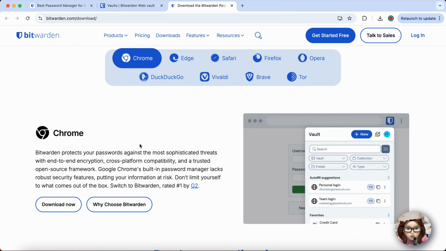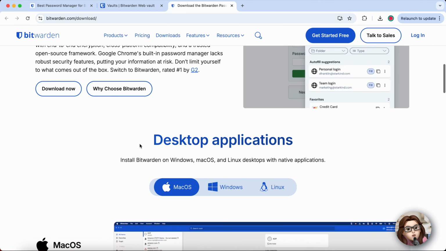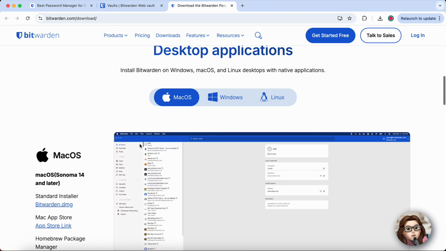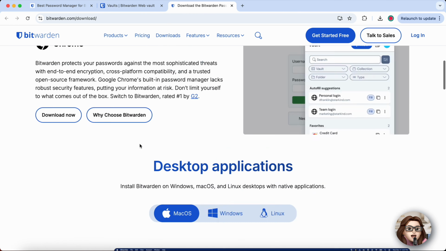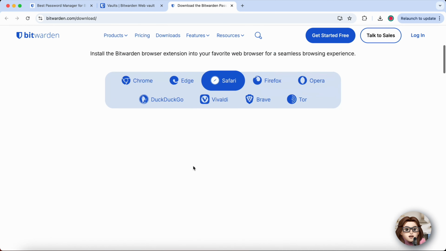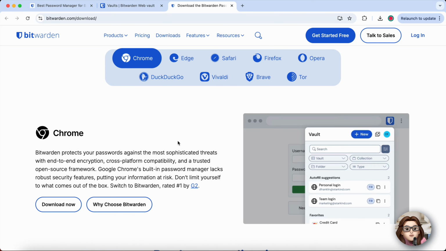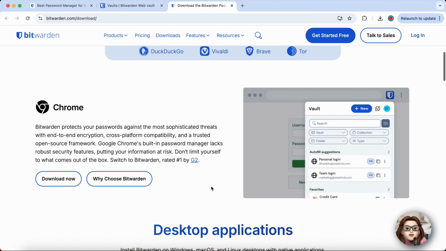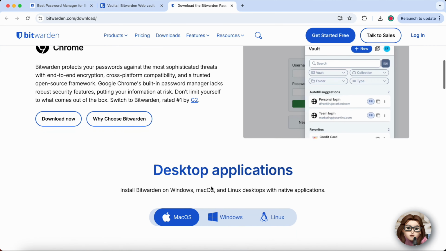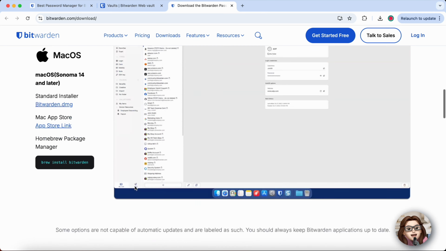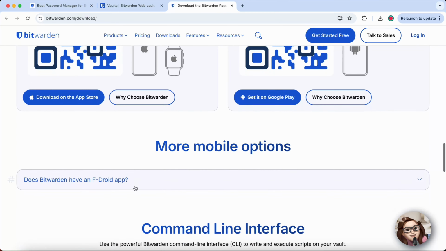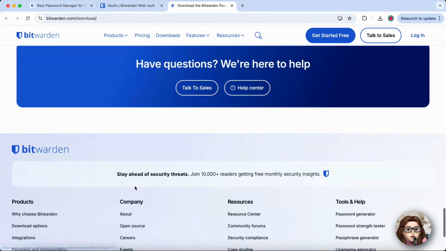If you select Chrome, you will be redirected to the Chrome Web Store. Firefox users will be sent to the Firefox add-ons page, and Safari users will be guided to install it through the Safari extension store. On the extension page, confirm that the extension is published by Bitwarden to ensure it's authentic. Then click Add to Browser.